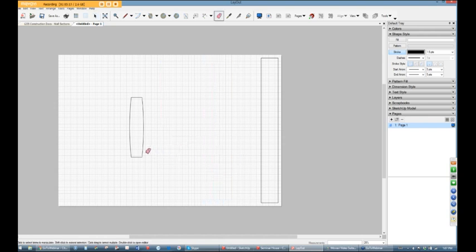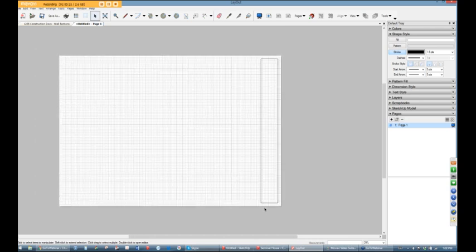E for erase, same thing as in SketchUp. You could select them and hit the delete key as well. So let's build a title block, but I want to look at something first.